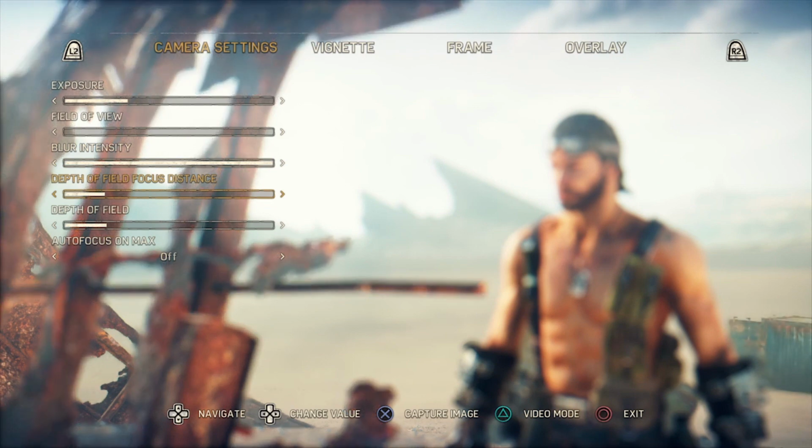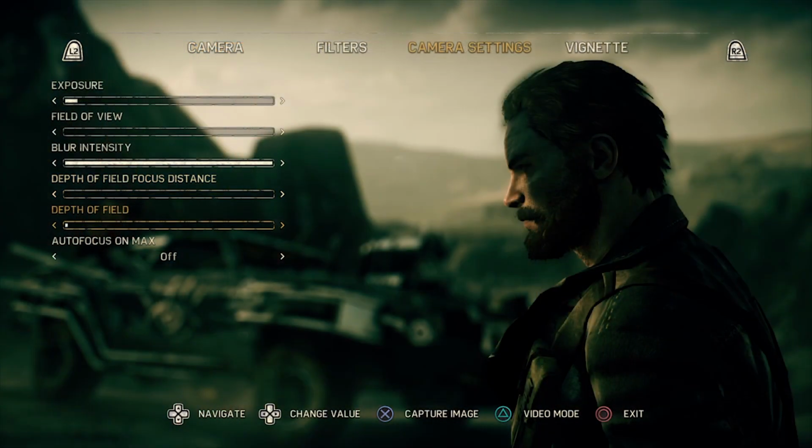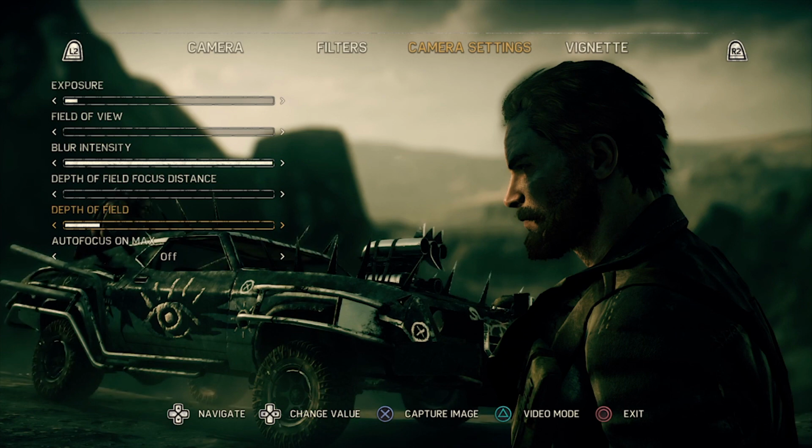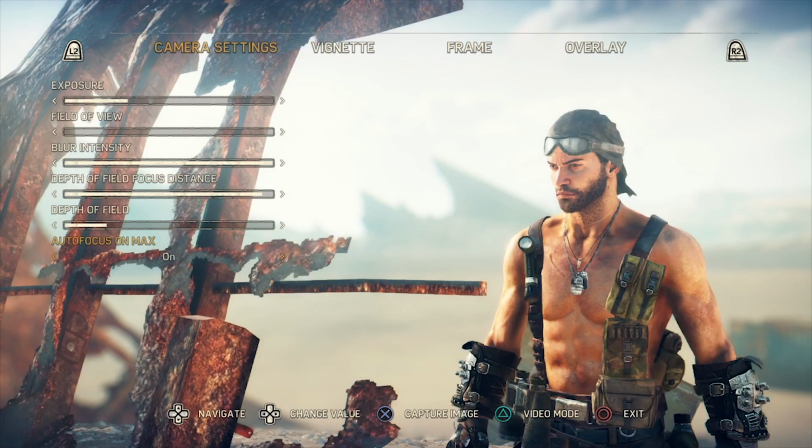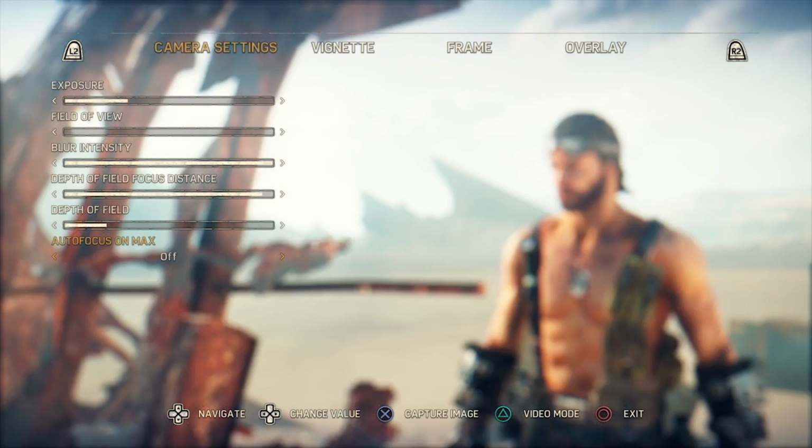Then we have depth of field focus distance. So again, this dictates where the depth of field will start. So where will be the origin of the focus distance. Depth of field and focus distance, they're kind of interlinked, so you can play around with those to get the right distance and setting. But if you can't be asked with all that, you can just click autofocus on Max and it will focus on Max, and then just change the blur intensity and faff about with it. So, you know, the option is there.